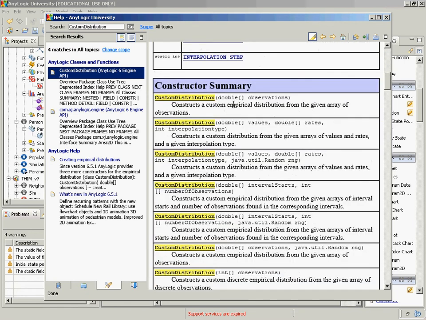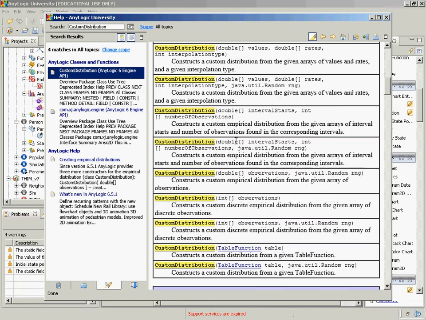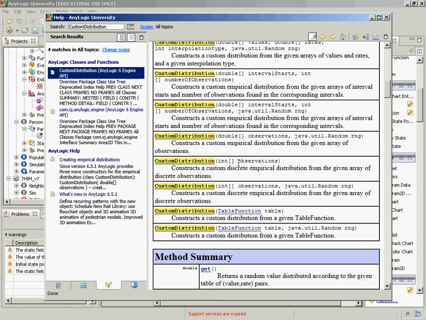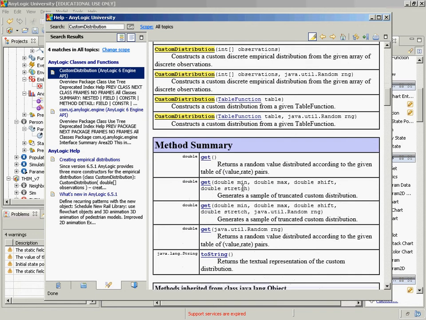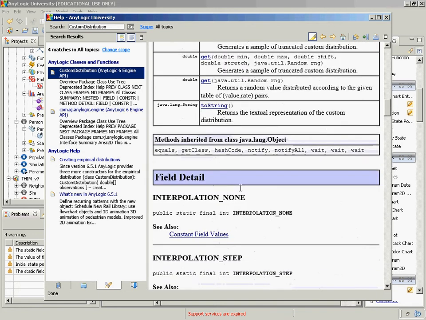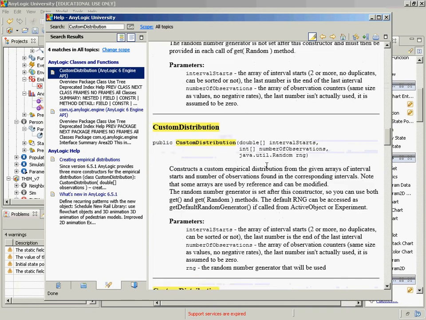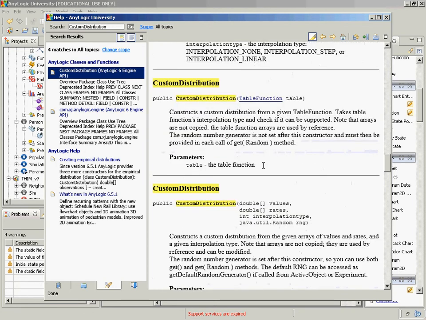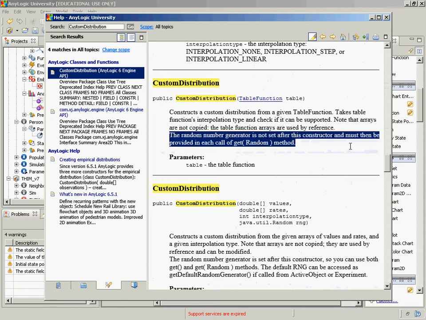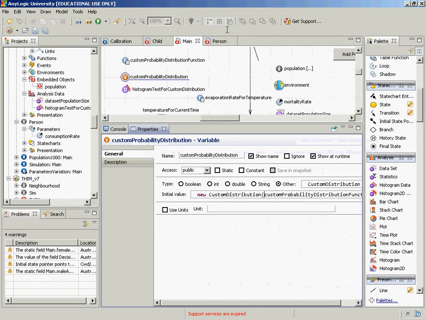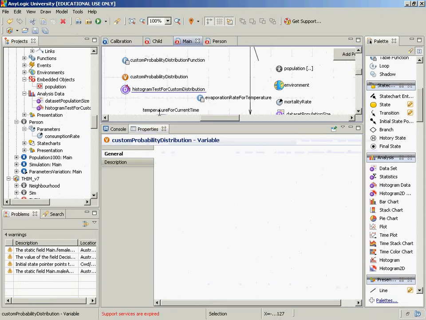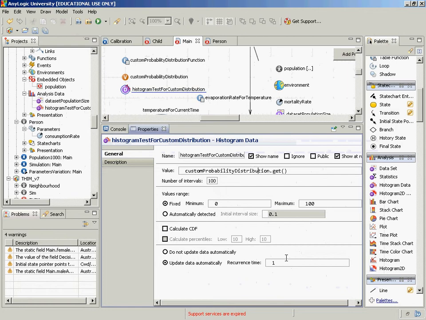So we can give it a set of observations, or we can give it a table function. Okay. And then we can do these various gets, but here we need to give it as part of its constructor. I thought, aha, okay, a table function. Oh, it says it is not yet set. That's the problem. This custom distribution, this is what I gave it, a table function. It says random number generator is not set, must be provided in each call to it. Fine, so I'm going to need to do it here.